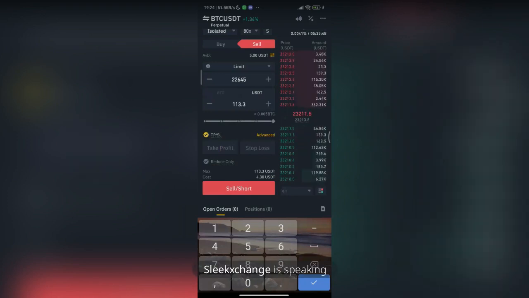So from here, you'll be able to enter the take profit price. For example, the call that was given earlier, the take profit price was $23,000 and the stop loss was 22,565.